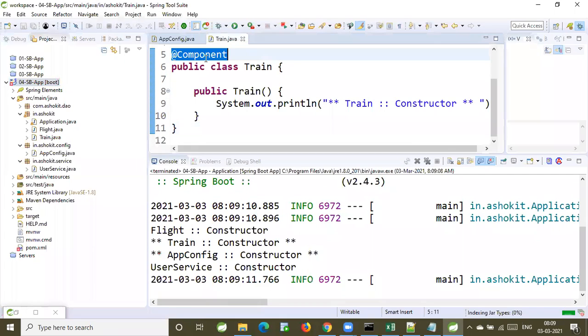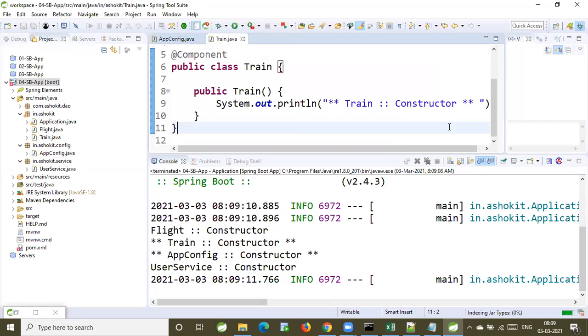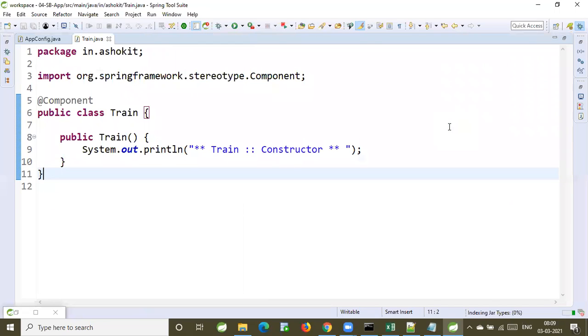When I use the @Component annotation, as a programmer, am I creating the object, or is the IOC container creating the object for this class? The IOC container is creating the object. Now, guys, observe carefully. Here, I have a special requirement. I don't want my IOC to create the object for this class.